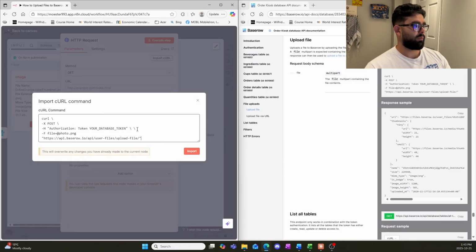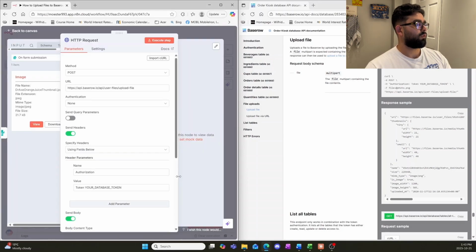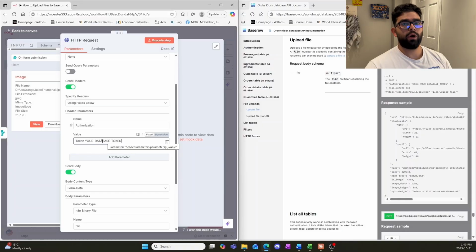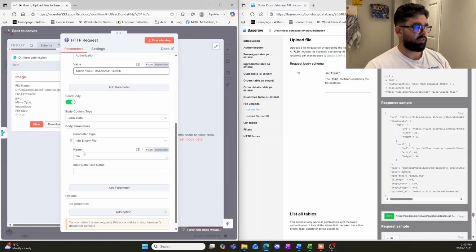So if we copy and paste this, there's actually a syntax error in the API documentation directly from Baserow, which is kind of funny. You have to remove this backslash and put it back down here. Once you do that, you can import it, and you're going to see all of these fields automatically populate: the POST method with the HTTP request, the correct URL that we need, then the authorization with your token. This is where you will get your token, and I'll show you where you can grab it from. For now, I'm going to leave it empty, of course.